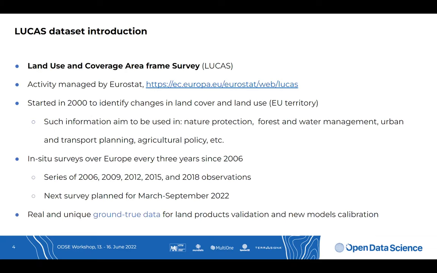Okay, so let's start with the introduction. What is the LUCAS data set? LUCAS stands for Land Use and Coverage Area Frame Survey. It's driven by Eurostat. All the data and documentation is freely available on the Eurostat web page, so you can download it and use it for your work.